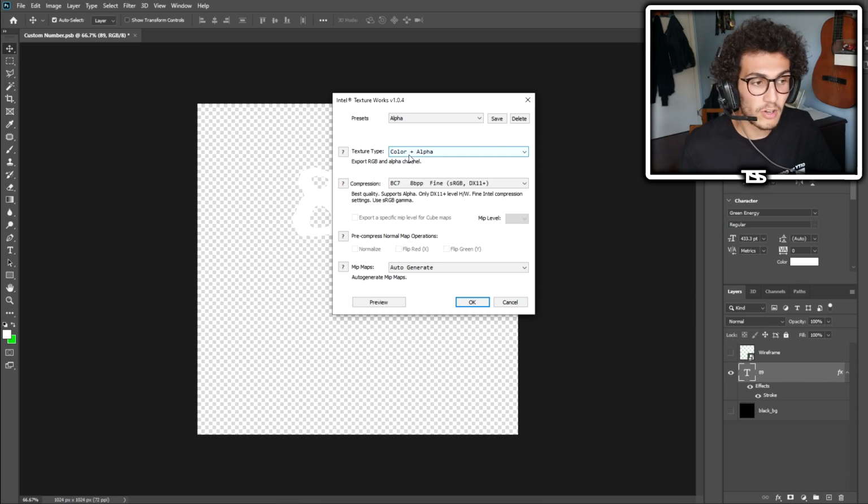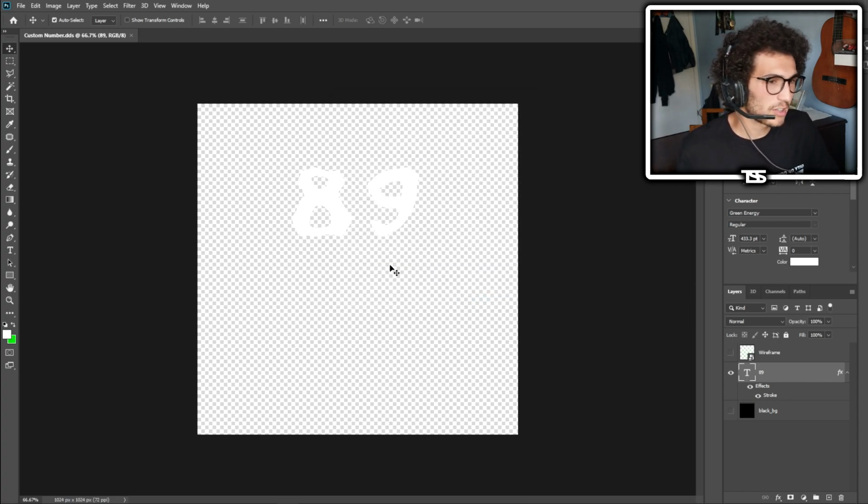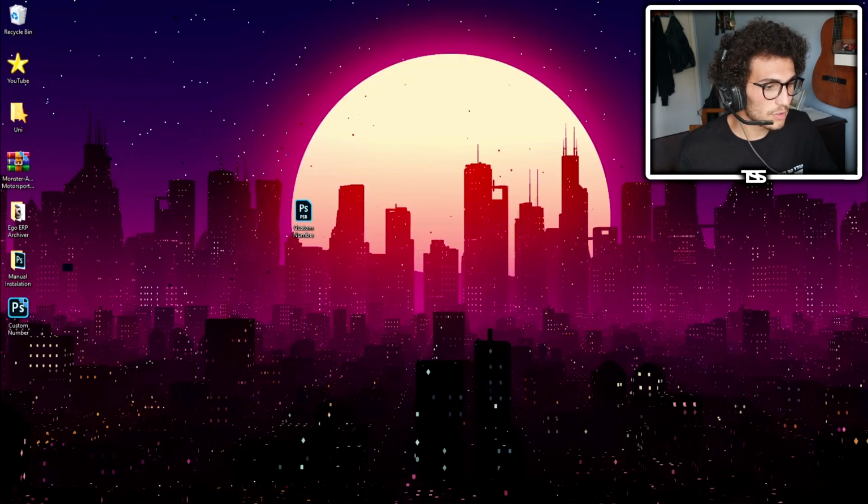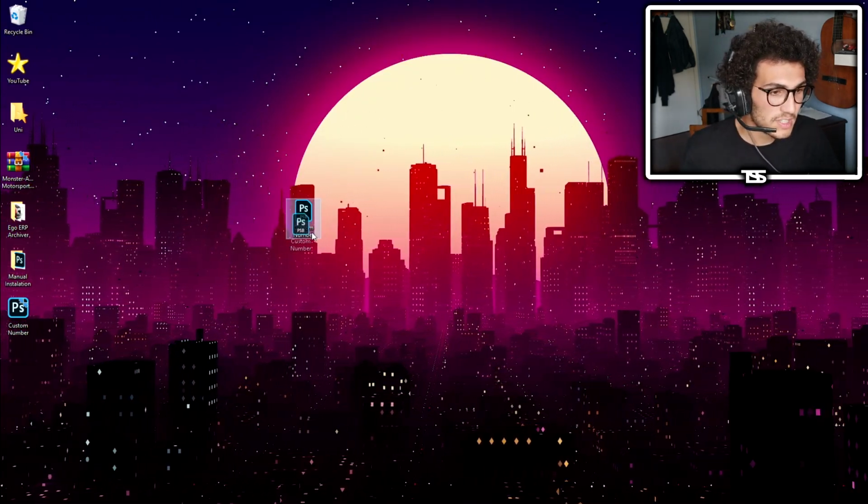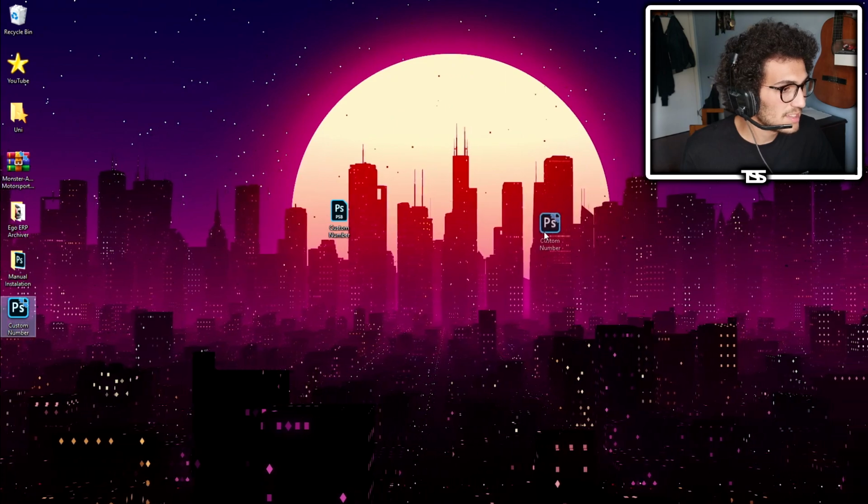So it needs to be color plus alpha, the compression needs to look like this, and the maps are auto generated. So we're going to click on OK. It should take a little bit of time. Now, it's done and dusted. So we're going to close Photoshop, and you're going to see that you have the custom number.dds here.